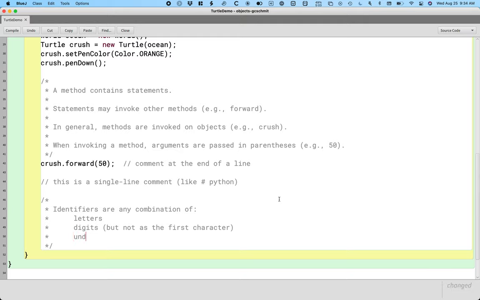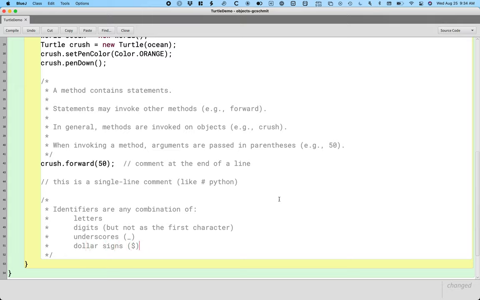We can use underscores. Okay, that's like shift and the minus sign. That's where that is on the keyboard. We can use dollar signs. I'll be honest, no one who programs in Java uses dollar signs. It's allowed, but I can't recall the last time I saw someone actually use a dollar sign. But it's allowed. So here's some examples. These are various identifiers.